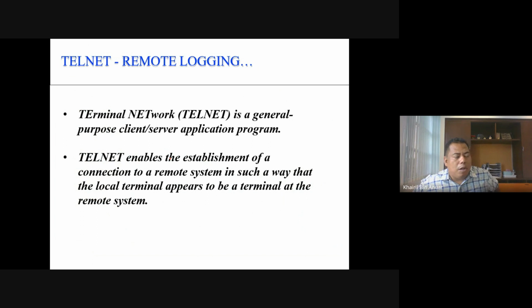Then we have what we call Telnet. So Telnet is actually terminal network. It is used to manage, or if you wanted to connect to a server from far away. So there's a program in your network terminal so that you can get information or access the server remotely. Terminal network is a general purpose client server application program.